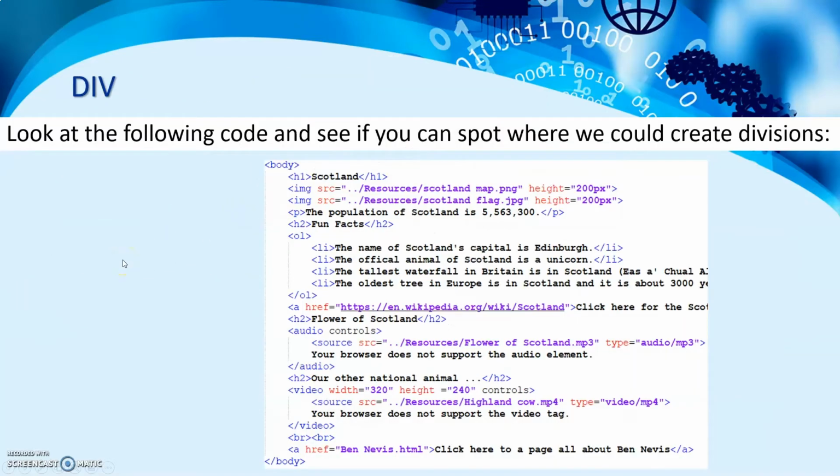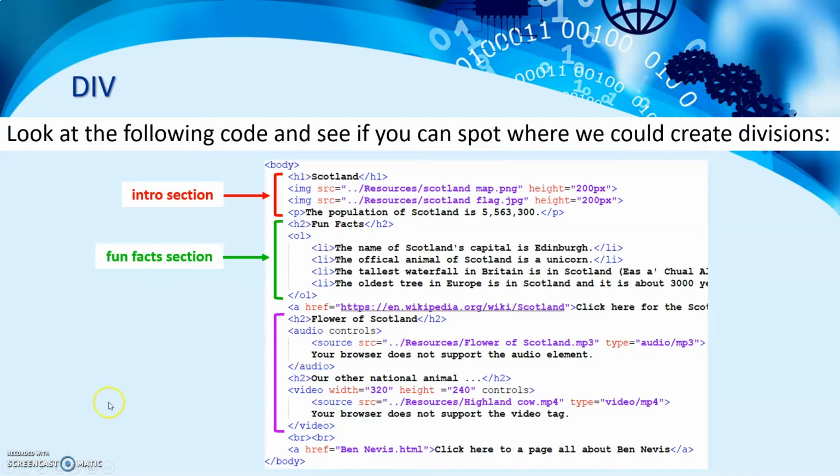Now, one of the important things is trying to decide where you're going to put divisions. So look at the following code, and this is my Scotland webpage, and see if you can spot where we could create divisions. So I've thought here we've got the title, Scotland, we've got the map and the flag and a bit about the population. So I thought that could be a bit. Then there's a bit about the fun facts with the unordered list. Thought that could be a bit. Then here's the bit with my audio file and my video file. So I thought that could be a bit. So maybe that could be my intro section, fun facts section, and a media section.